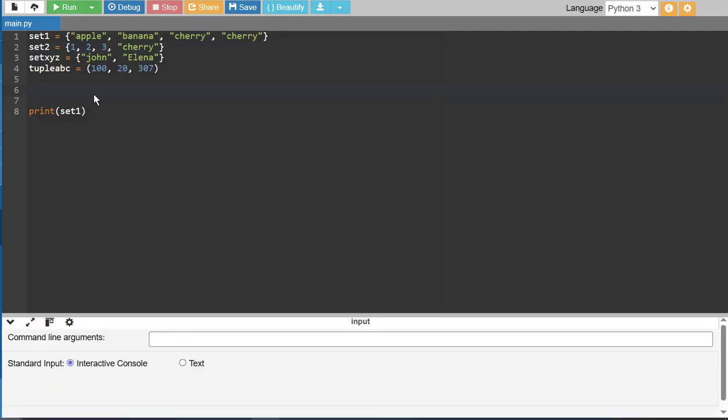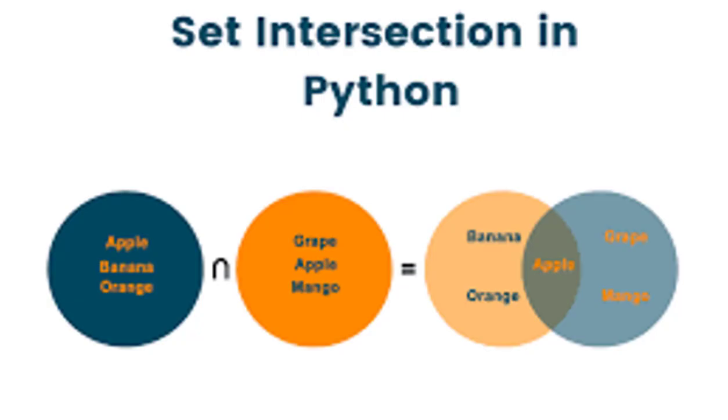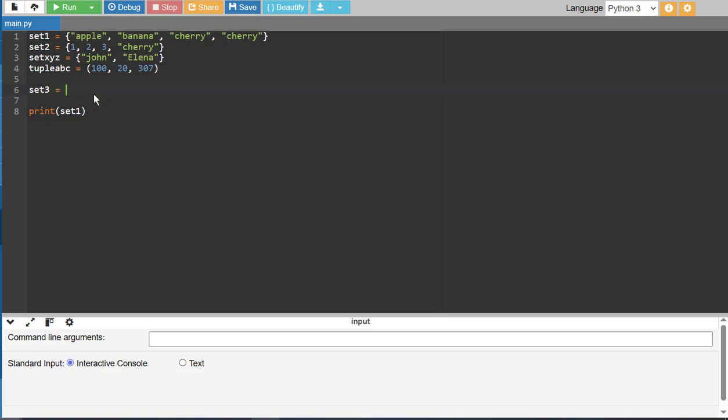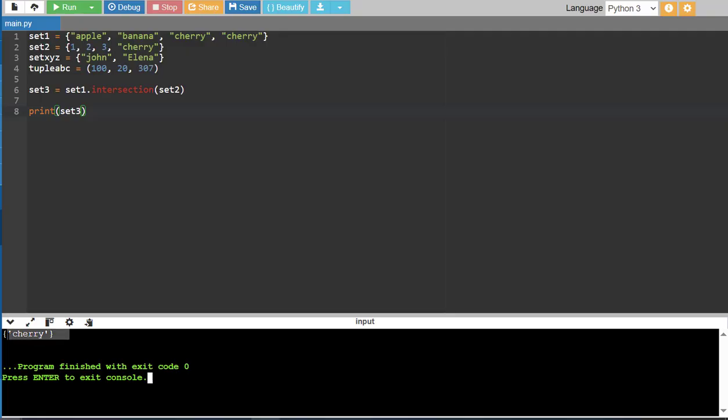Now, what if you have a use case where you want to include only the duplicates? Well, we can use something called the intersection method, which will return a new set and then only contain the items that are present in both sets. So for example, I can create a set3 here and then say set1 dot intersection with set2 and print set3, run the program, and you see that we get cherry, which is what is common between the two sets, set1 and set2.